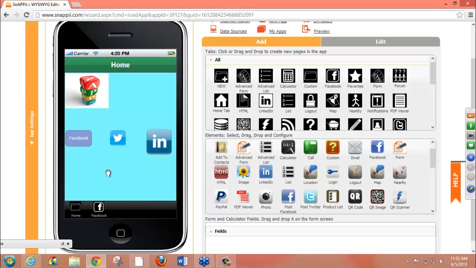This will then allow you to log in to your Snappy account right from your device. You will see your app and be able to open it up and utilize it exactly as your users would be seeing it for testing purposes.